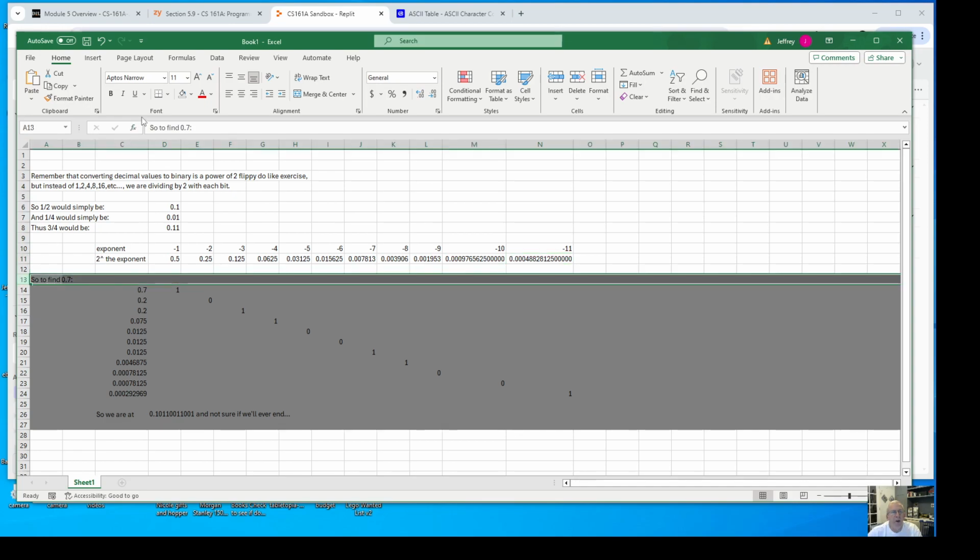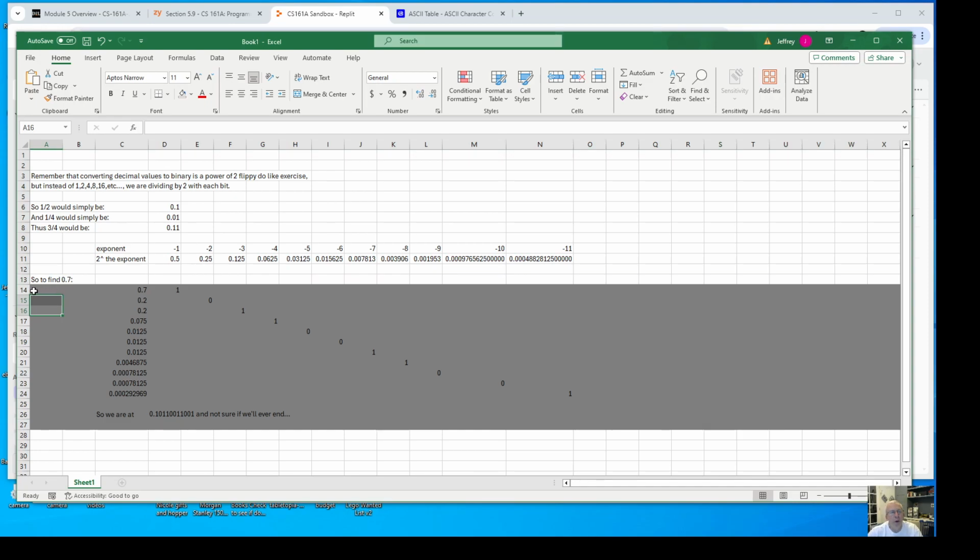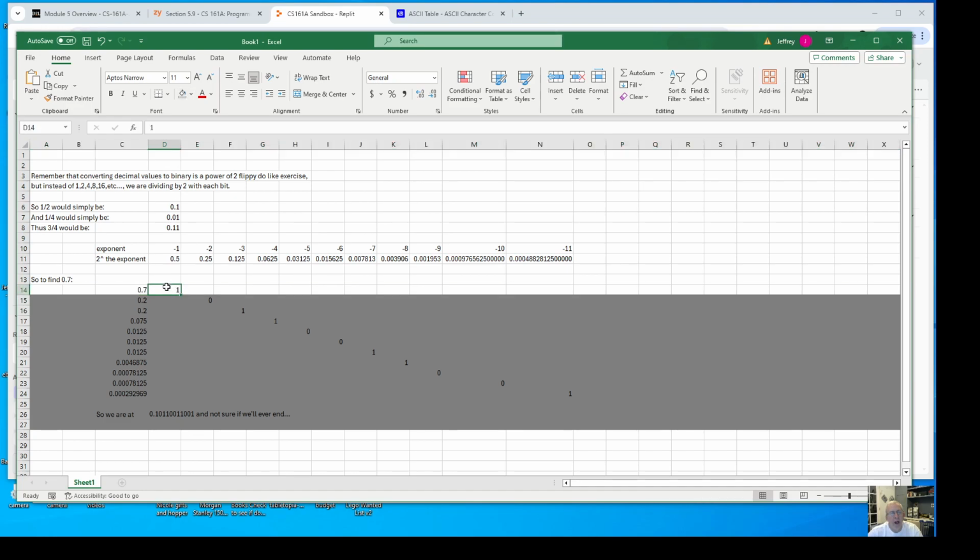Okay, so if I want to find 0.7, I have to start from the left and work my way right. 0.7 is greater than 0.5, so I'm going to put a 1 in that position. These numbers are going to be the numbers to the right of the decimal point. So I'm going to have 0.1. Then I subtract this value from 0.7, and that gives me a remainder of 0.2. I check that against this position. 0.2 is less, so I put a 0 there.